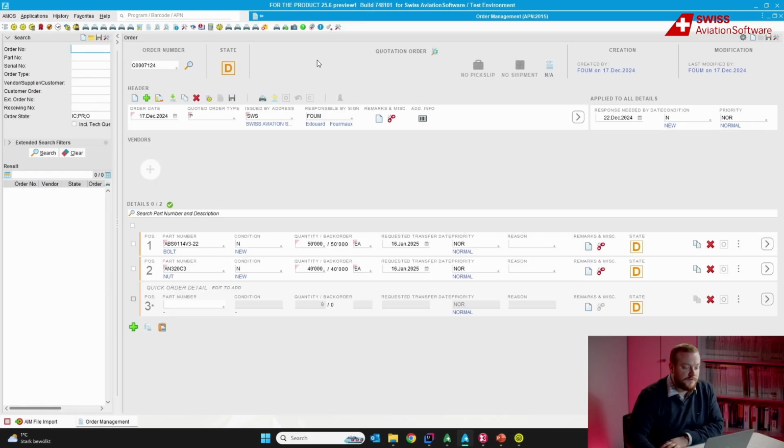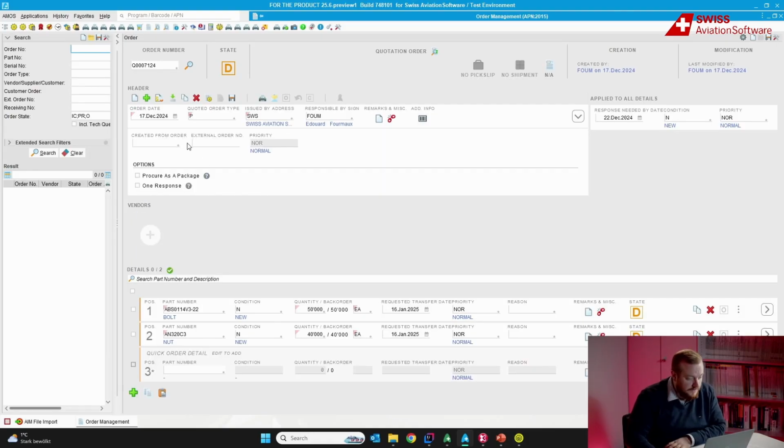I would like to show you some new flags that were added on the Spec 2000 Gen 2 interface, or specification rather. These are 2 options called procure as a package and one response. Procure as a package indicates that all the lines and the quantities are to be purchased as a package. That's an option to communicate to your supplier if it's relevant. And one response indicates if the supplier must send all the responses at the same time. So you can tick this box to indicate to your supplier that you would like to receive only one answer, including all of the positions of your quotation order. So I can tick this one, for example.